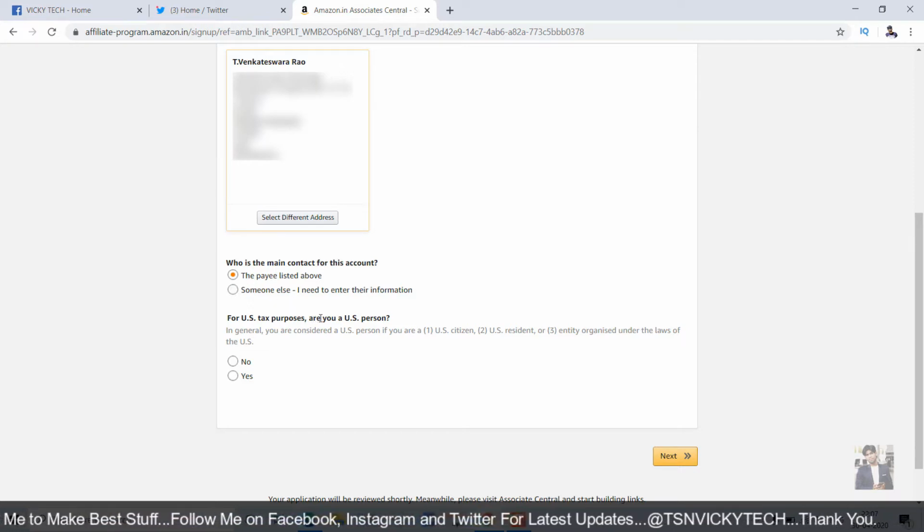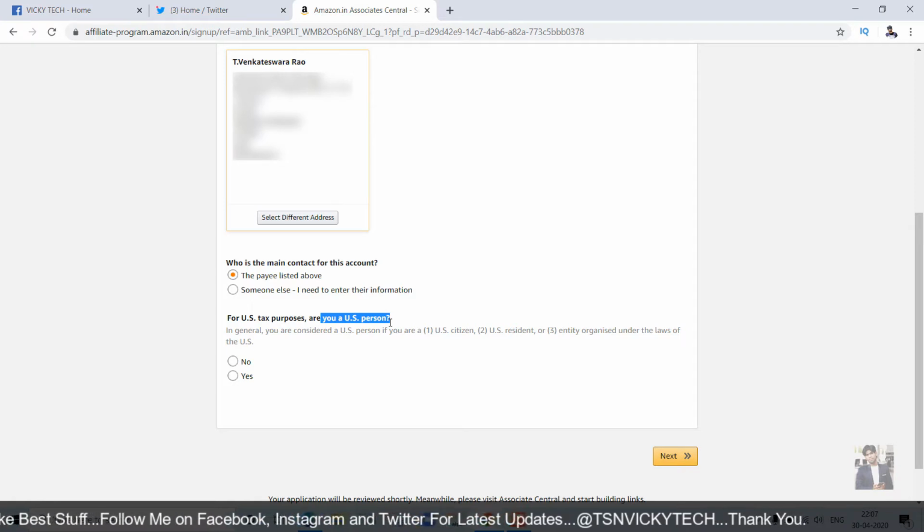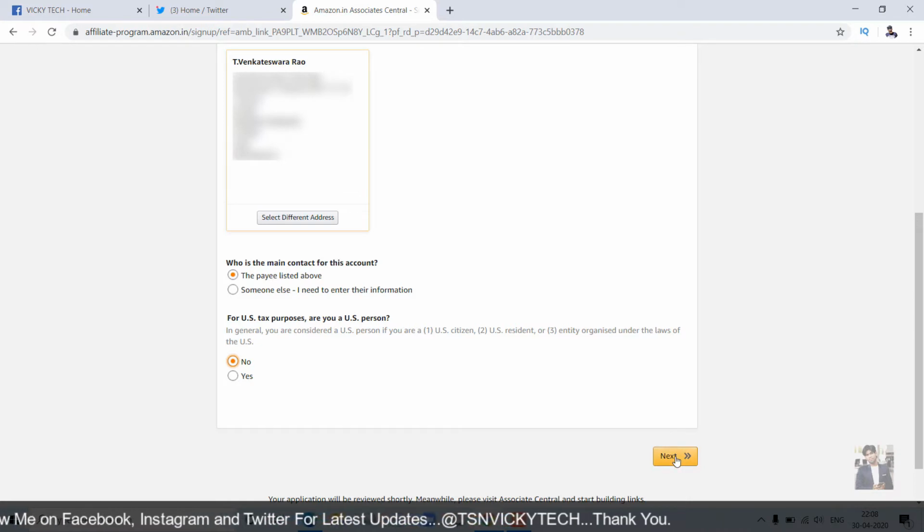This option is asking us, are you a US resident person? So I'm not a US person, so I was just going to select the no. After that, just click on the option next.